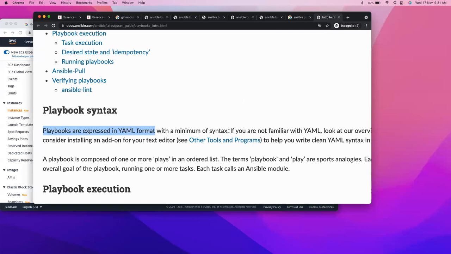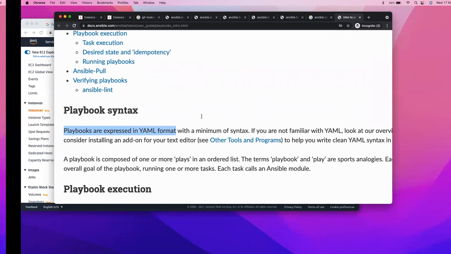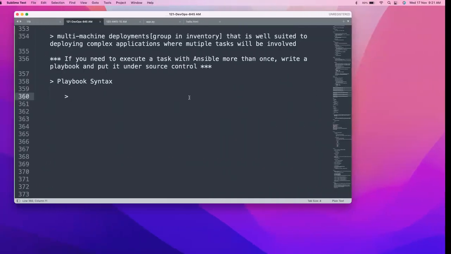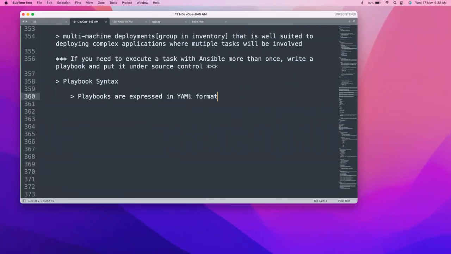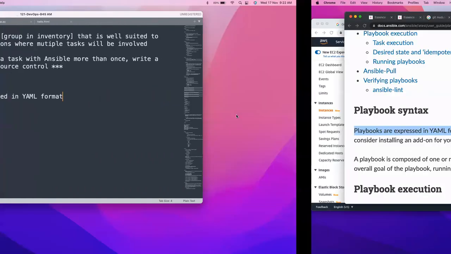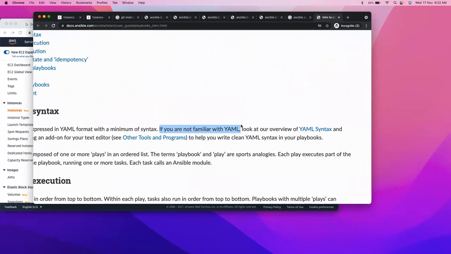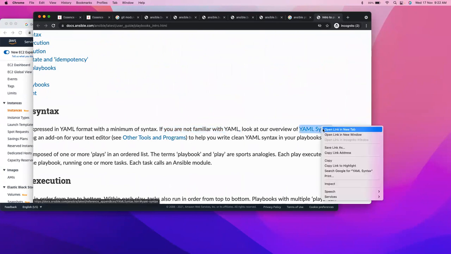YAML format with a minimum of syntax, right? So just remember, playbooks are expressed in a language called YAML, yet another markup language. It's almost like English, very easy to understand. We'll take a couple of examples and you'll get to know the YAML required for writing playbooks. Also, guys, if you never worked with YAML, you can look at the YAML syntax overview here. Let me explain.